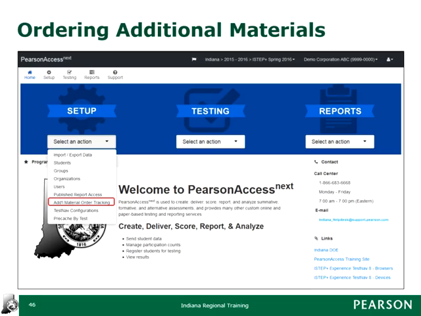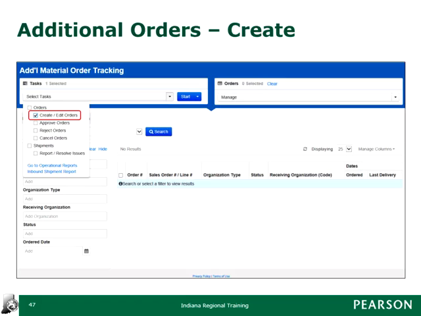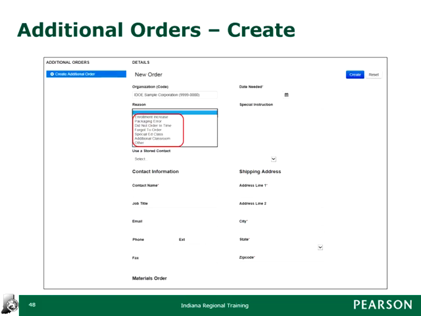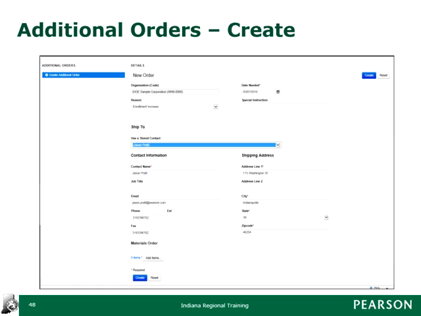Now let's review the steps to order materials. Select Additional Material Order Tracking from the Setup drop-down menu. Please note, orders can only be created by CTCs within the corporation view. To place an additional order, first select the reason for creating an additional order, then complete the additional order information. Select a stored contact to pre-populate the form, or you can enter the information manually.